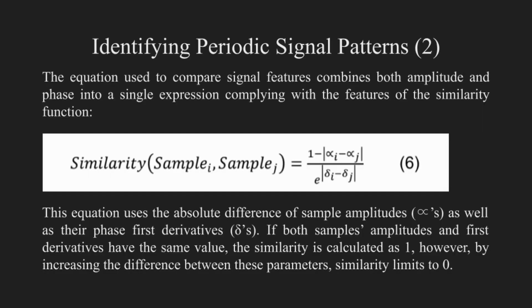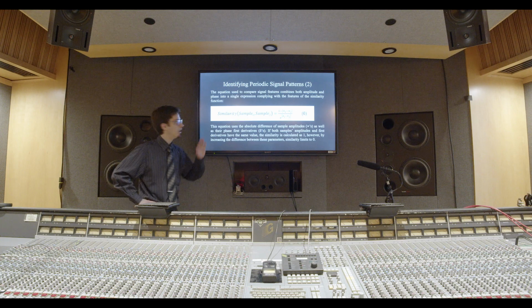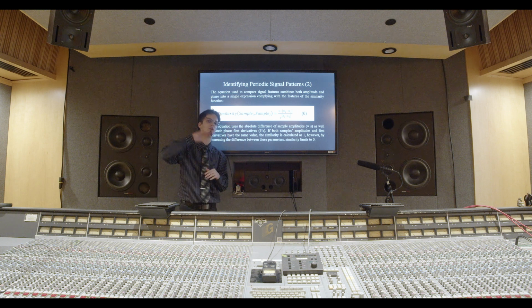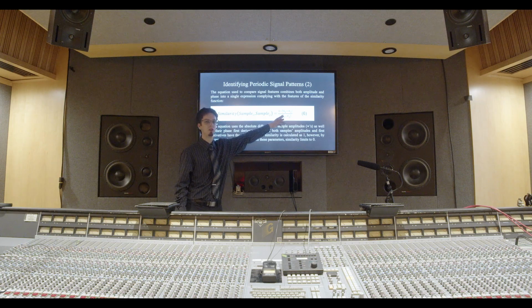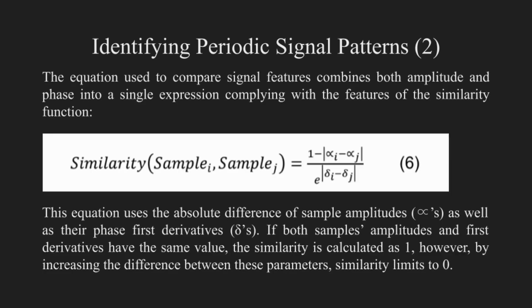As we can see here, on the top we have 1 minus the absolute value of the sample amplitude at position i minus the sample amplitude at position j. If it equates to 0, we get 1 minus 0, which is 1. And then similarly on the bottom, we have a constant raised to the absolute value of the phase difference, the phase first derivative difference. So if that becomes 0, then we have a 1, and it's 1 over 1. That is the maximum similarity.